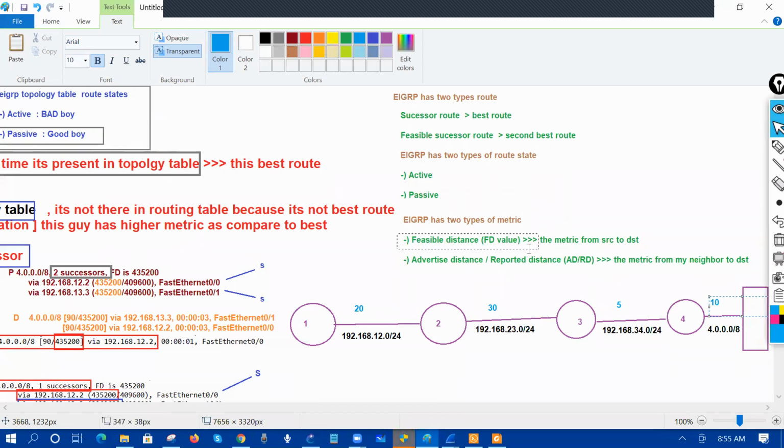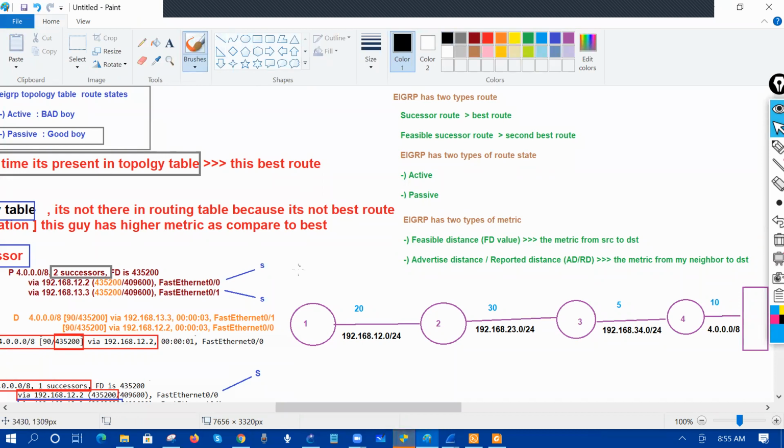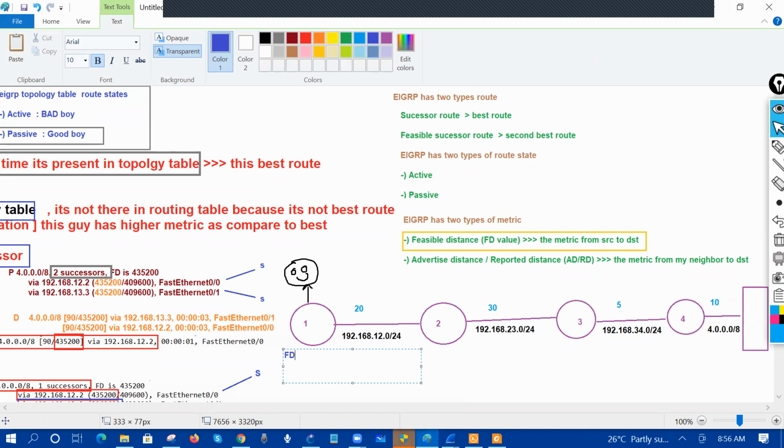One is the feasible distance. Take the example where you are present on R1. You have to always think according to you. The feasible distance is the metric from source to destination. So what is the FD value from router number one? 20 plus 30 plus 5 plus 10, that is 65. It is the metric from source to destination.